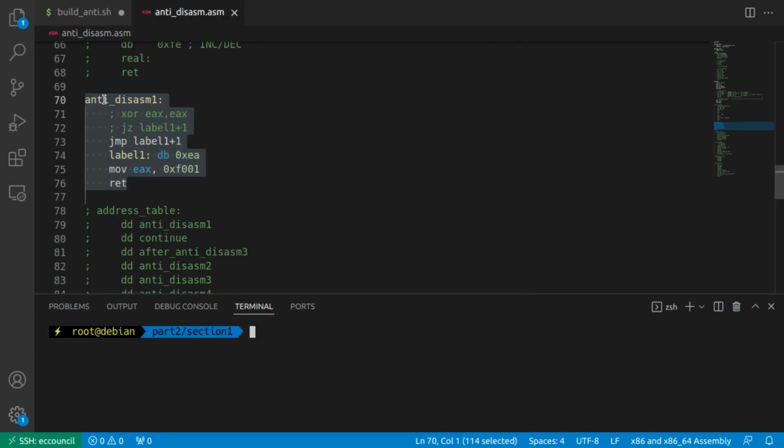In the anti-disassembly function, there is a junk byte among the instructions. As said earlier, the linear disassembler cannot distinguish between data and code. So with this technique, objdump, as a linear disassembler, will have the wrong output. Now let's build and check the compiled binary file with IDA and objdump.